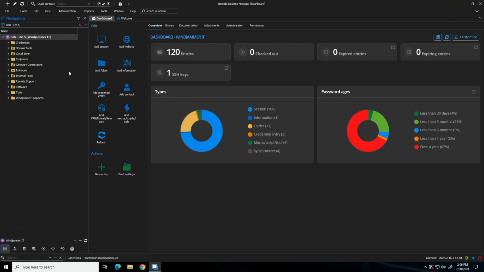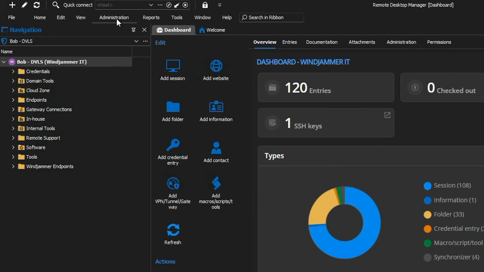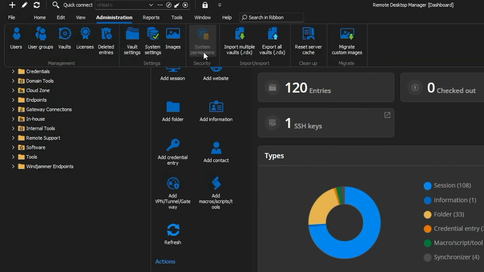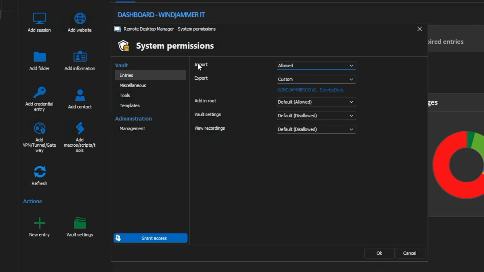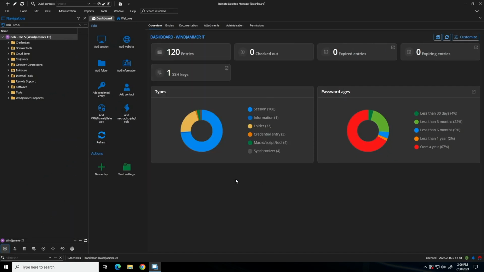of exports and imports. Firstly, unless you're an administrator, it's important to know that the only way a user is able to import or export entries is by having the proper system permissions. These system permissions can be found by going to Administration and System Permissions here. And right away, it's the entries section that's already been chosen for us. We'll find our import and export permissions here. So once you've given the proper permissions to the proper users, we can click on OK.